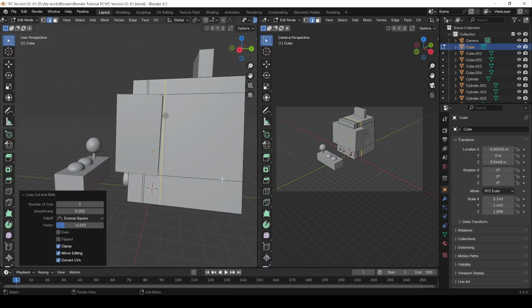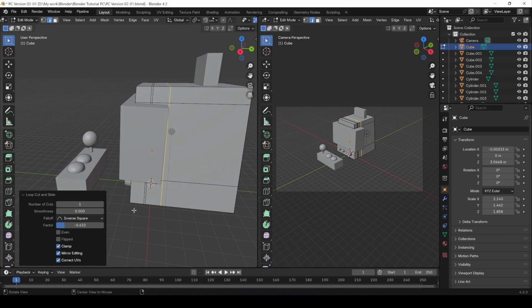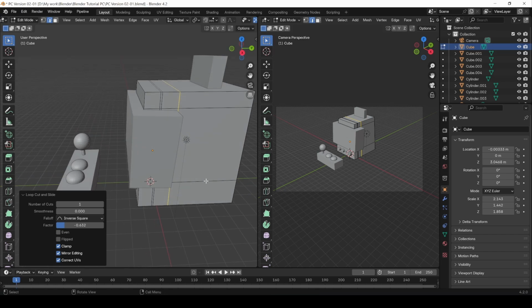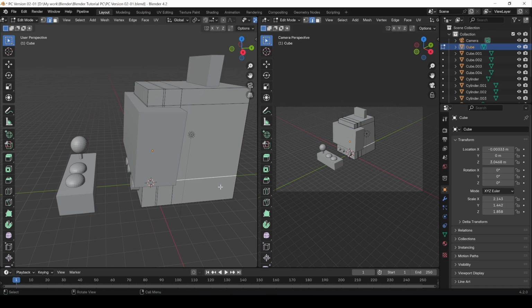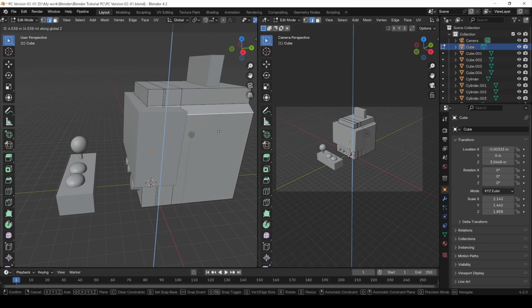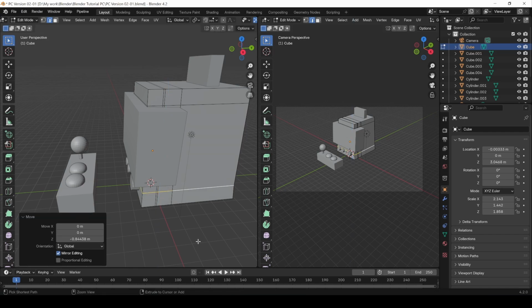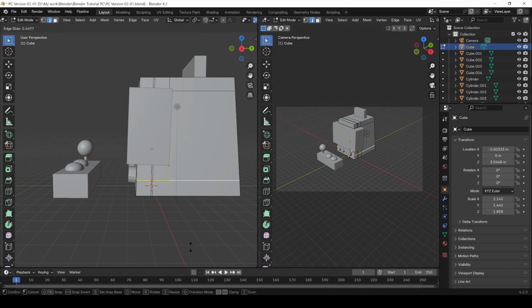What if you want to move this edge to get it a little bit closer to this? You can press twice to select all the edge loop, as you can see, then press G and Z, but as you can see, you modify the geometry if you do that, and this is not what we want. So what do we do? G twice, and you can slide the edge through the object, and let's put it right here.